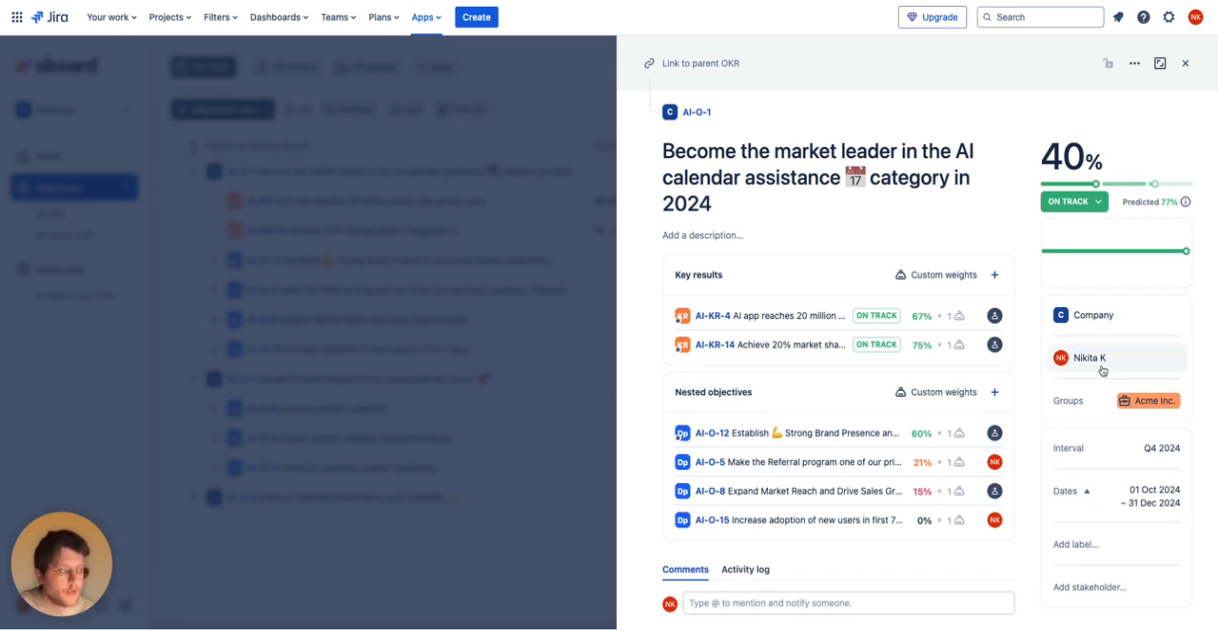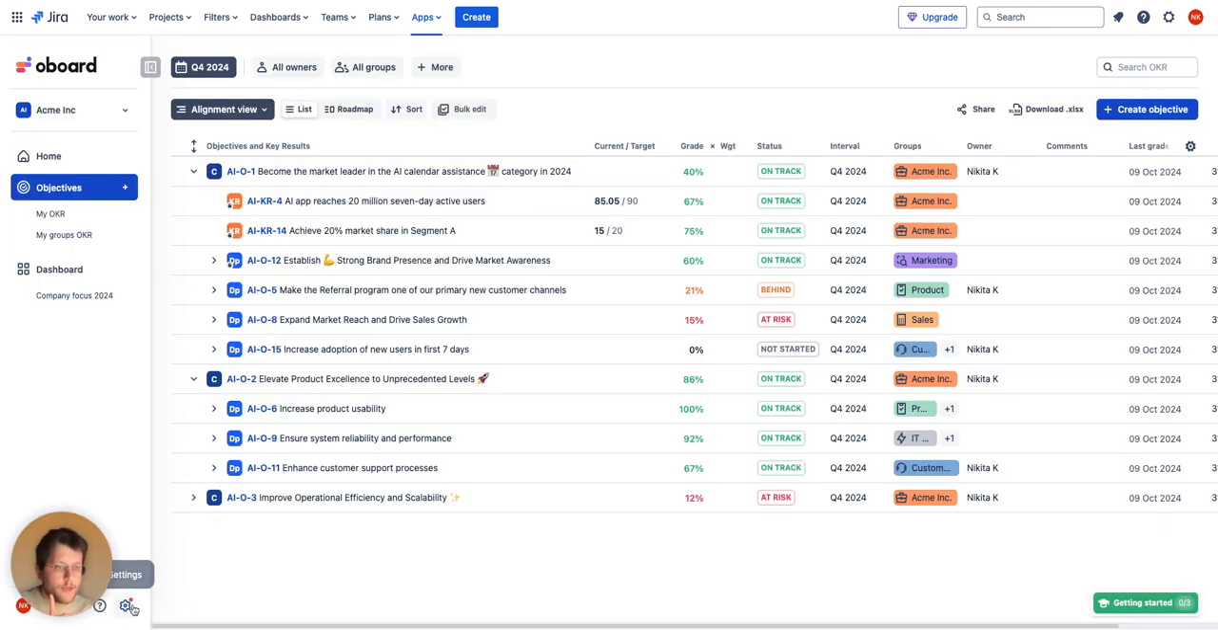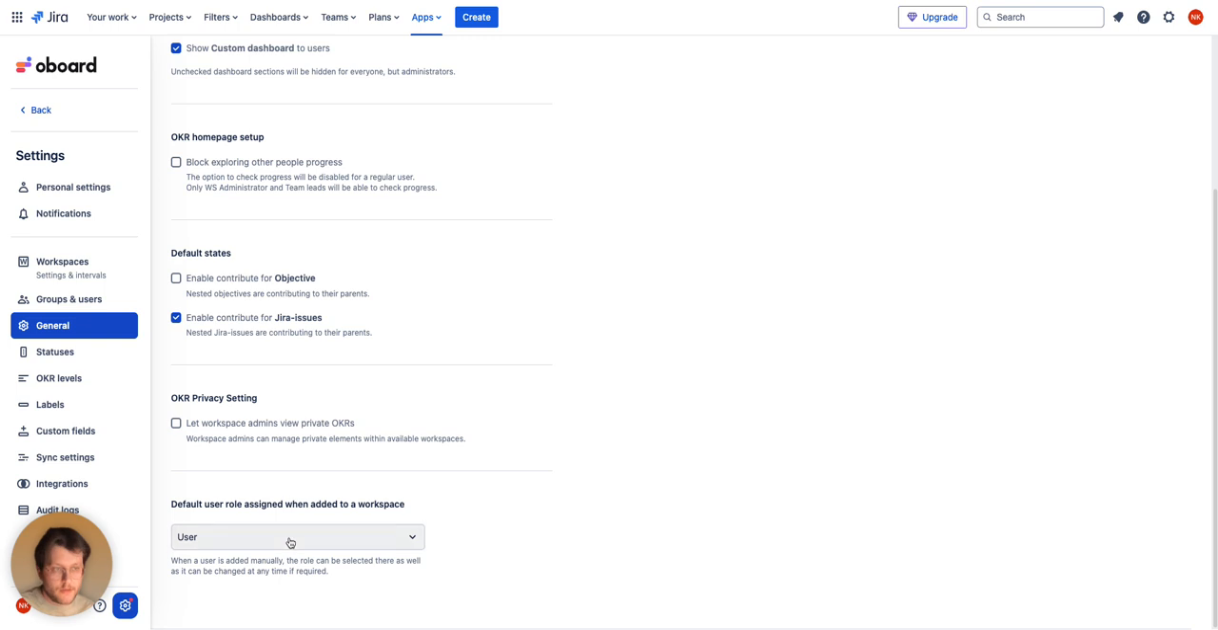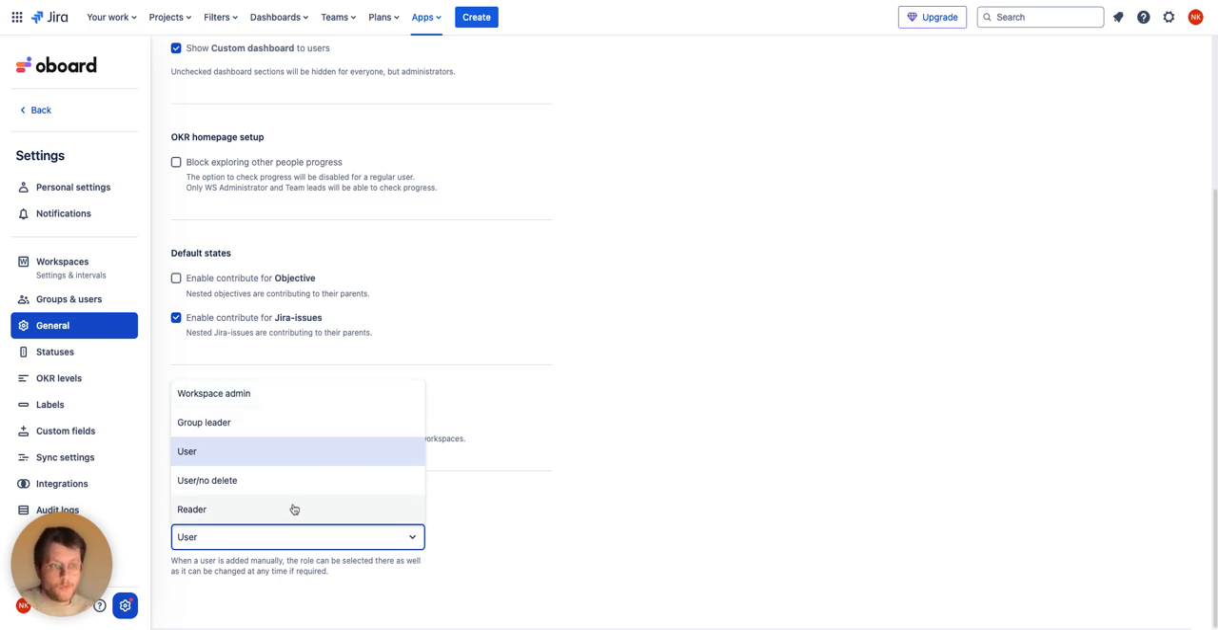Owner field allows you to assign only one person. Stakeholder field allows you to assign as many people as you want. Both of them will give you the same edit permissions. The only difference between user and user no delete is that user also can delete OKRs assigned to him, while user no delete obviously cannot do that.